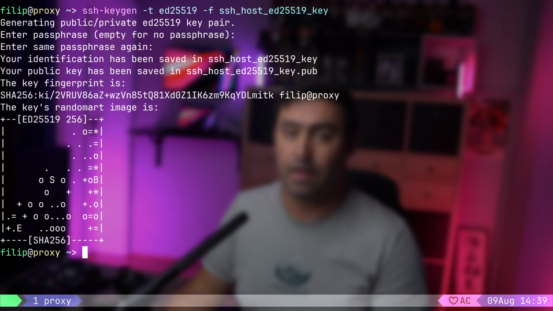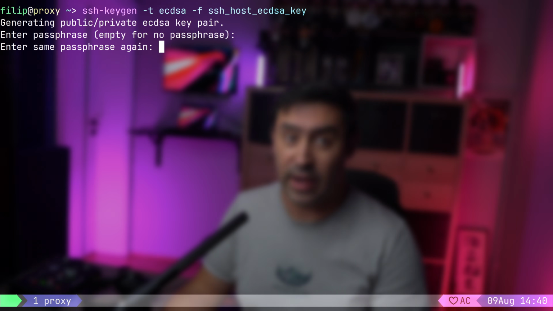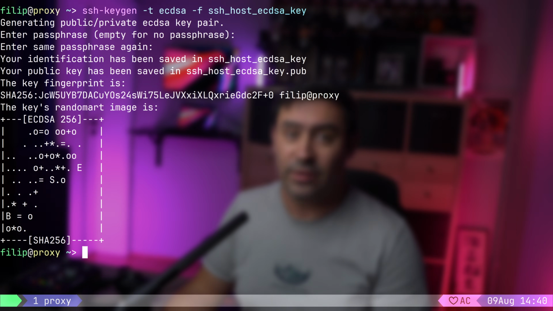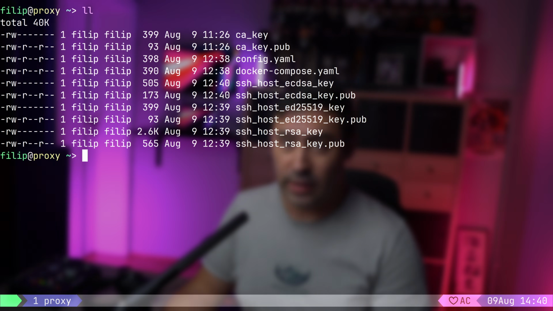Then remember, Pomerium itself acts like an SSH server to your client, so it needs its own host keys. Usually you generate ED25519, then generate RSA, and lastly, ECDSA keys, so clients connecting to Pomerium can verify its identity. Okay, let's see if the host keys have been created. Keys are there. After that, we create Pomerium's main configuration file, usually called config.yaml.